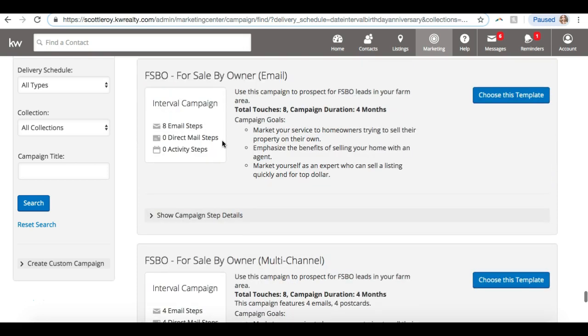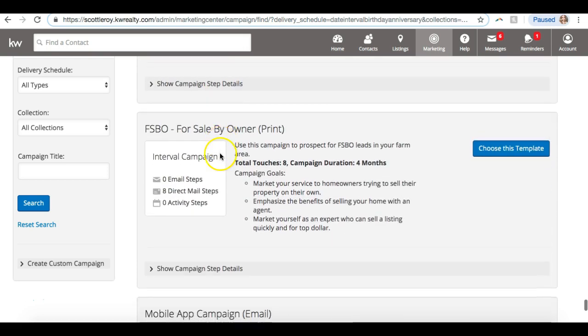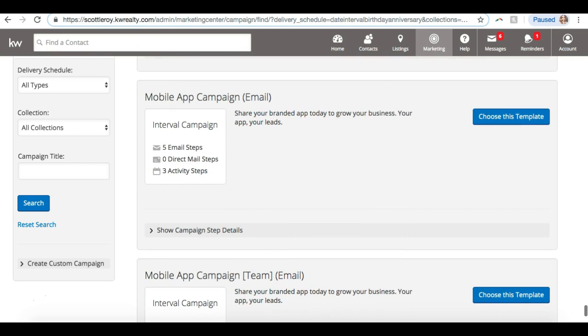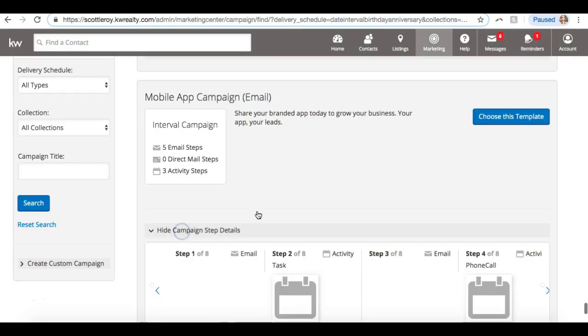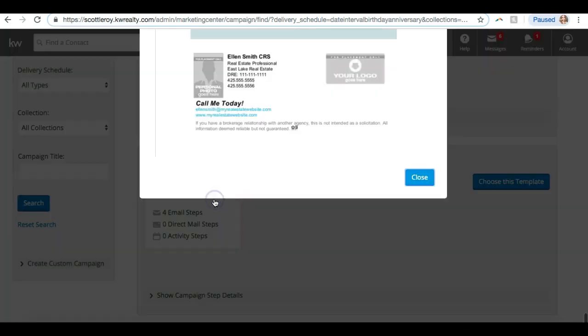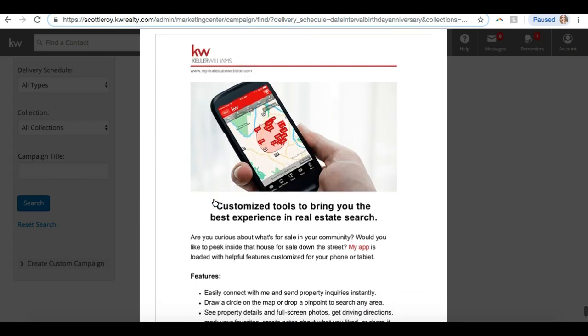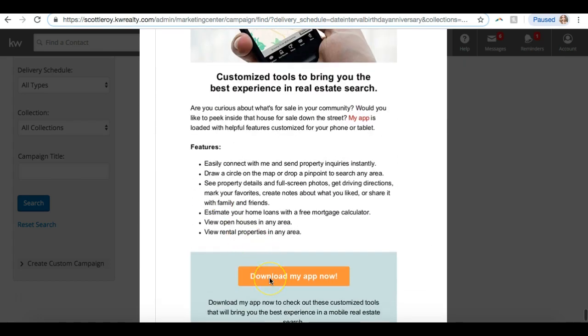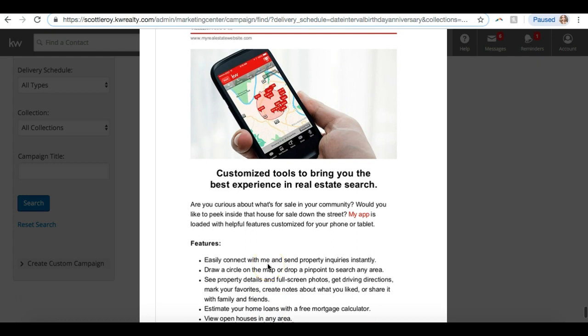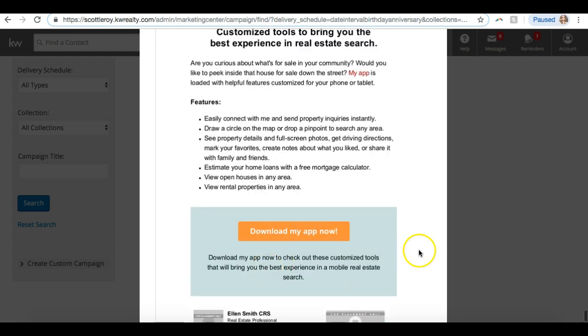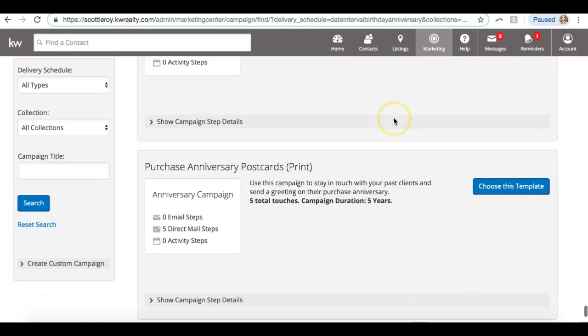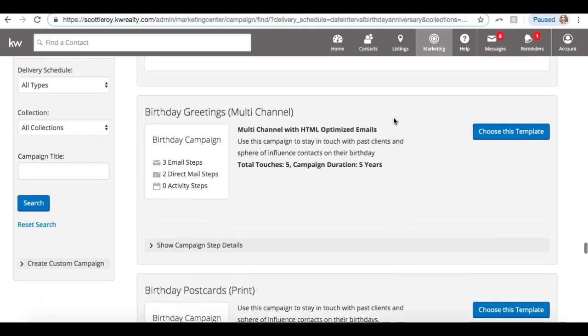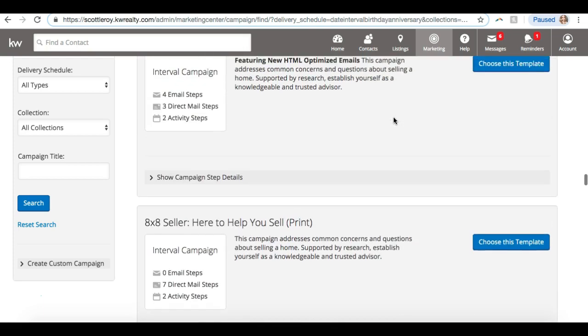Birthdays, there's some FSBO campaigns down here. We're just going to run through these pretty quickly. And then lastly, there's a mobile app campaign. So you can actually encourage your clients to download your mobile app by setting them up on this campaign. There are 5 different email steps, and you'll see it has just information about the mobile app and then a little button here that they can click to download the app. So I'm going to go ahead and scroll back up and show you guys how we can actually set up the campaign.